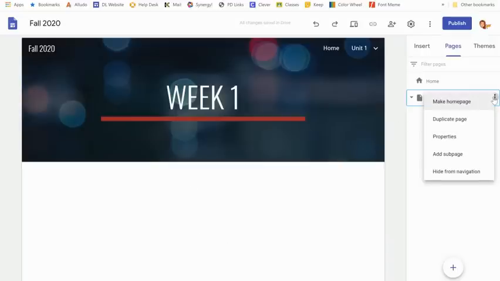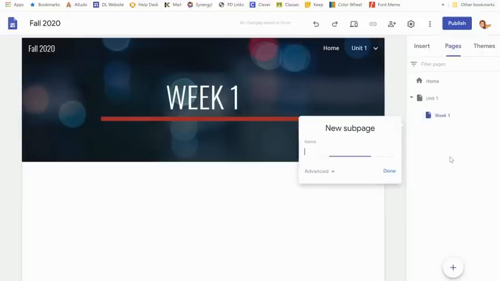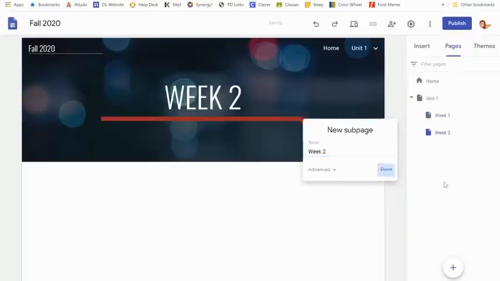Again, to add a sub-page, I'm just going to click on those 3 dots. It also allows me to make this the home page instead. I can duplicate the page. I'm going to skip over properties here. I can add a sub-page again, or I can hide this from navigation. What that would mean is students wouldn't be able to see it up here, which is going to make it hard for them to get to. So you may not want to do that in this case, but it does come in handy every now and again. So if I want to add a sub-page, I'm going to say Week 2, done.